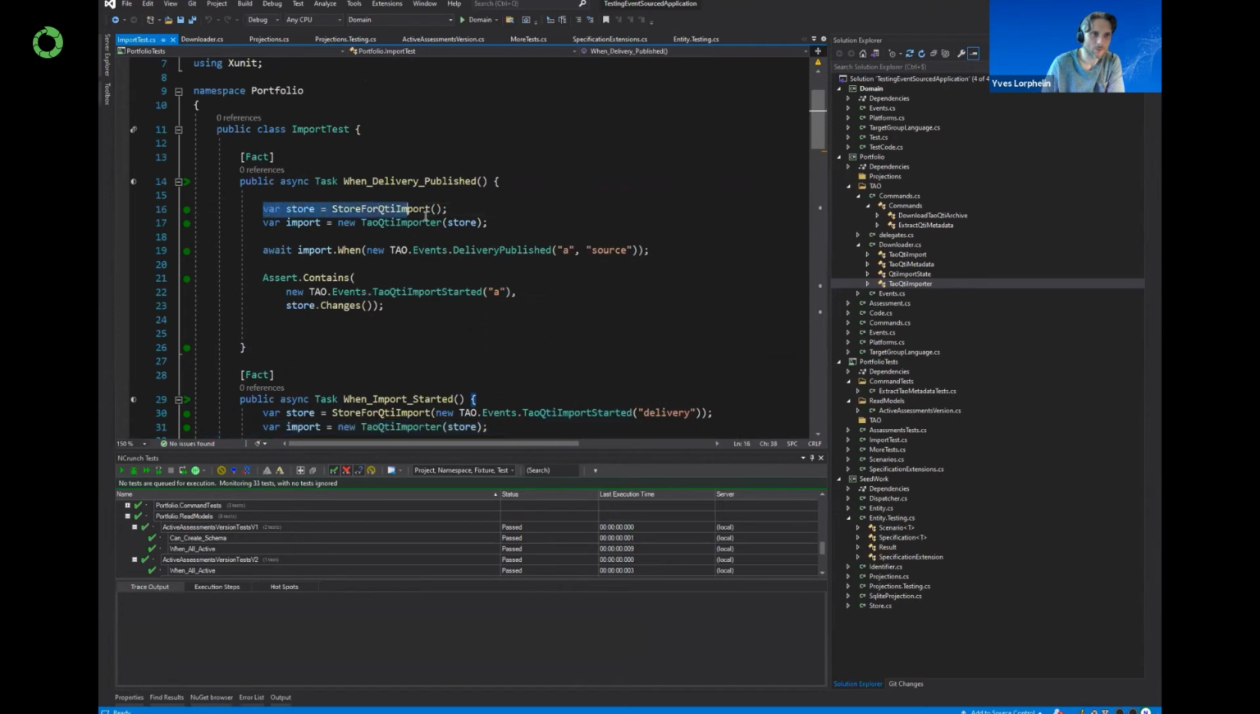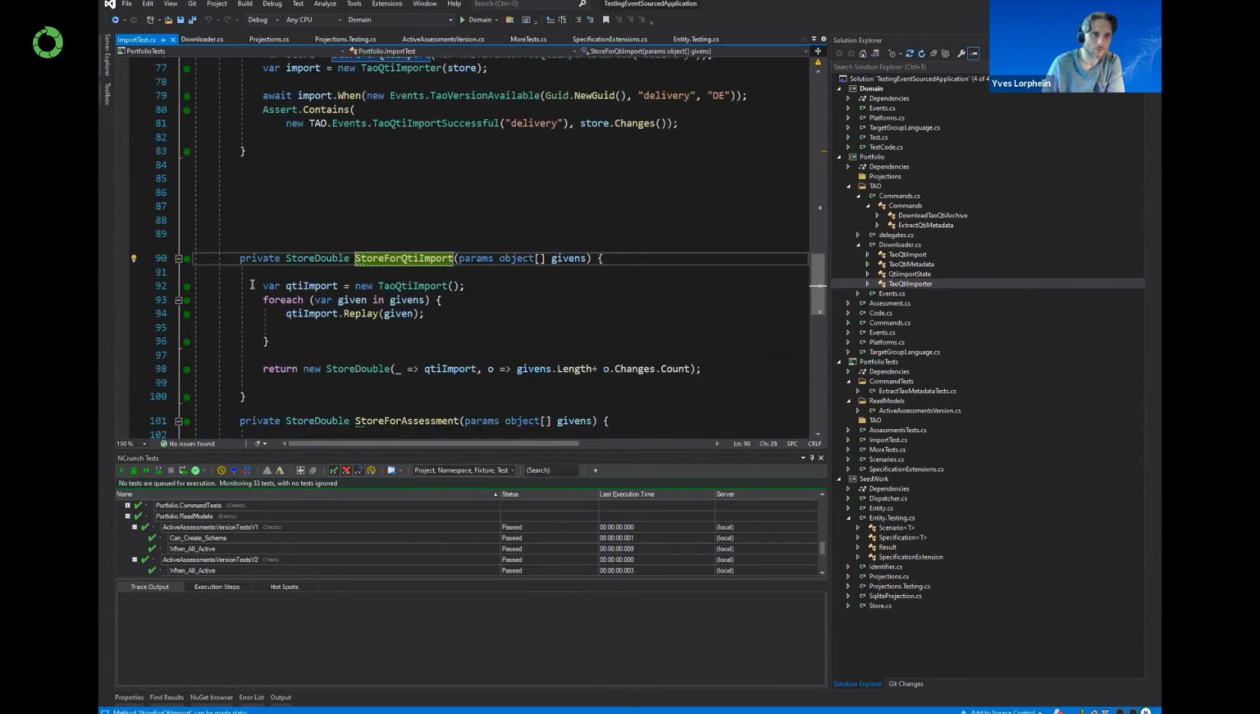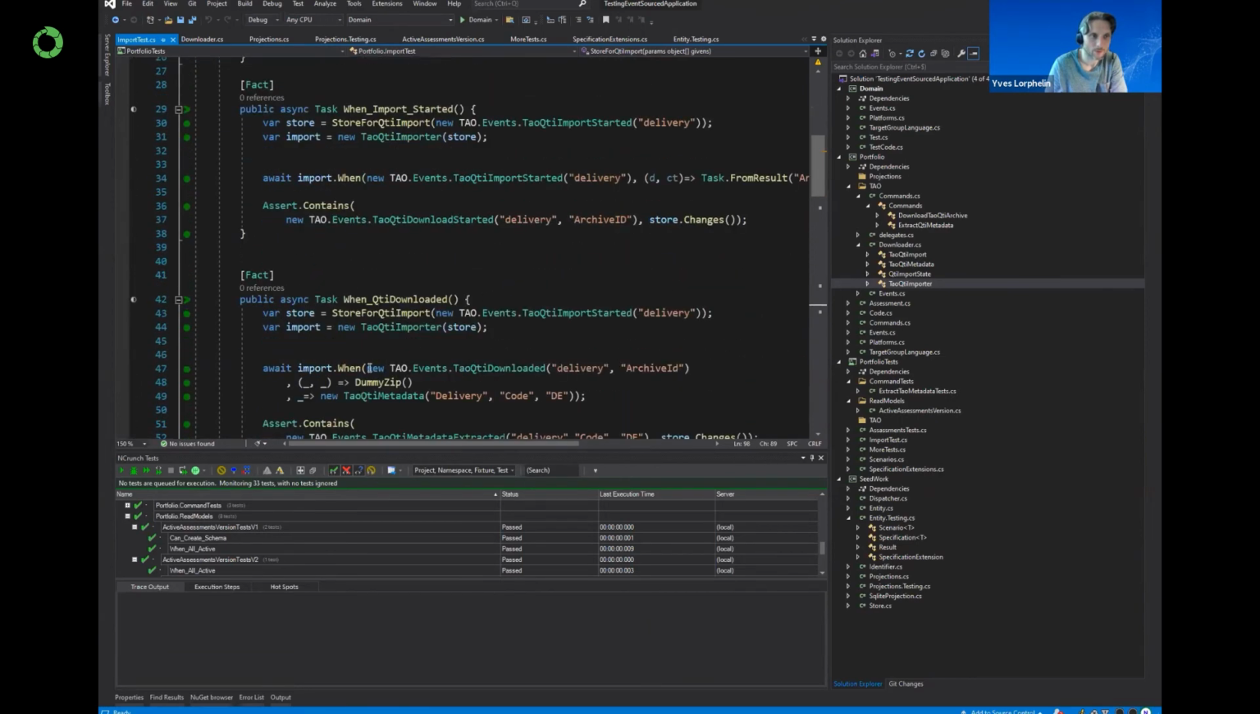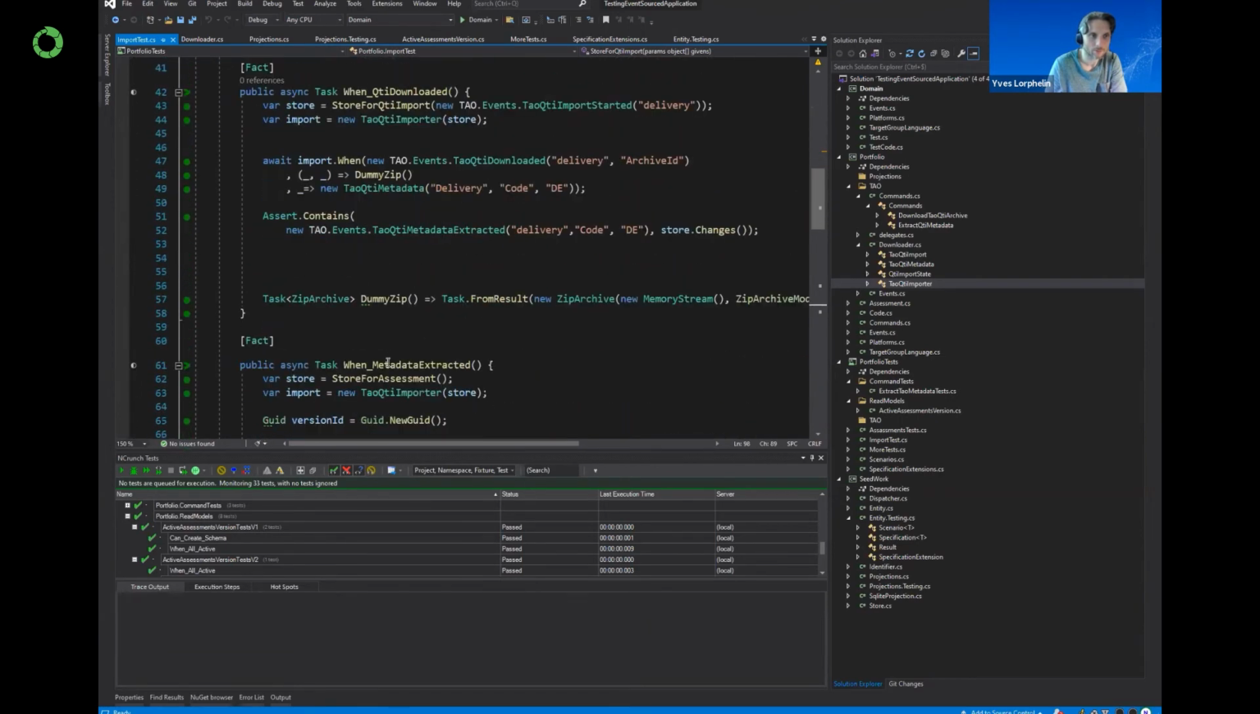So I'm setting up quite easily here, go to definition, I'm setting up an import in a certain way. So I can say, okay, this is the state of my import. When I'm trying to load that specific import instance, I will get that one in a certain state. And then I can begin to test everything that I need.